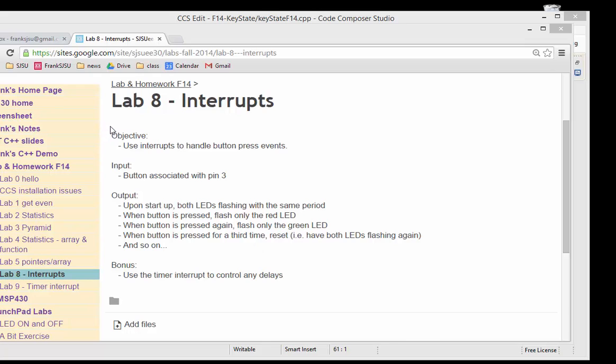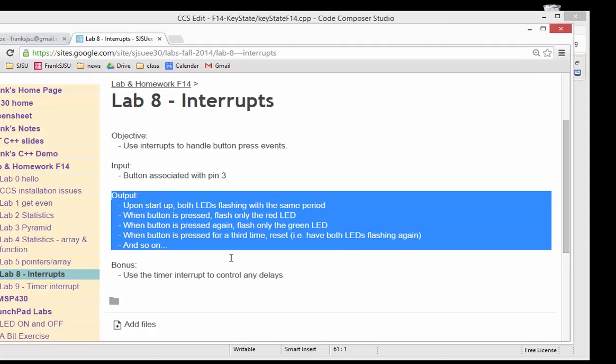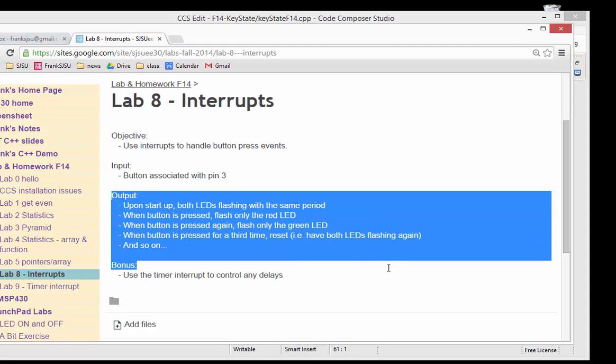Okay, so this recording is for Lab 8 on interrupts, and this is related to using the button interrupt and controlling the LED. The objective is to have, at startup, both red and green flashing. Then when the button is pressed the first time, flash the red, the second time flash the green, and the third time it will go back. So we just have a three-state diagram here.